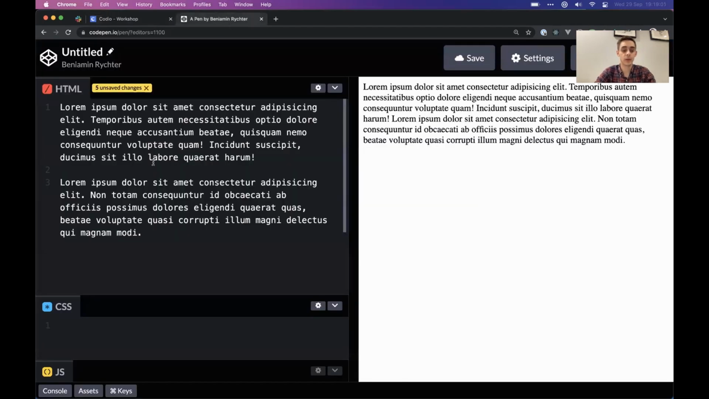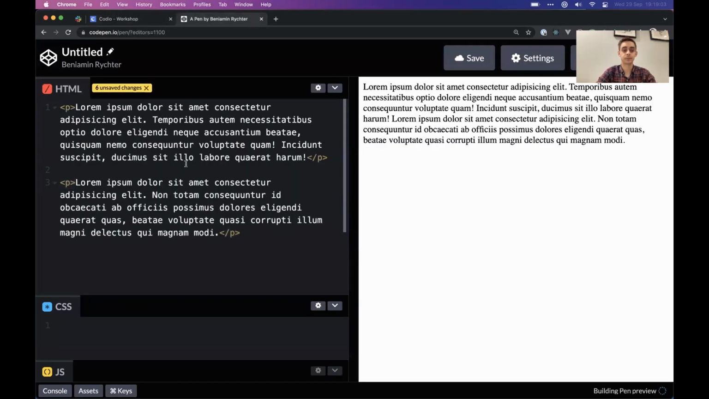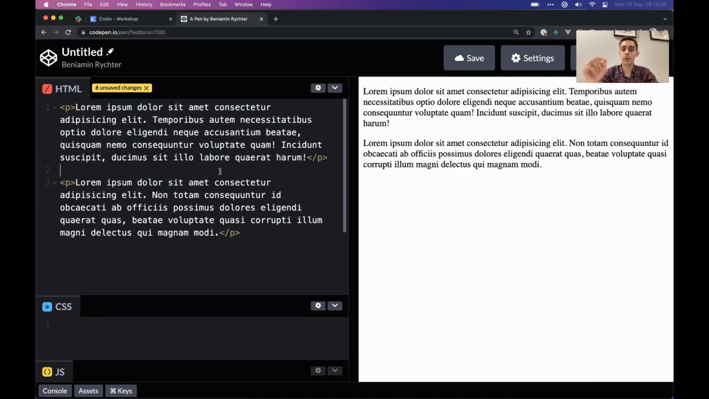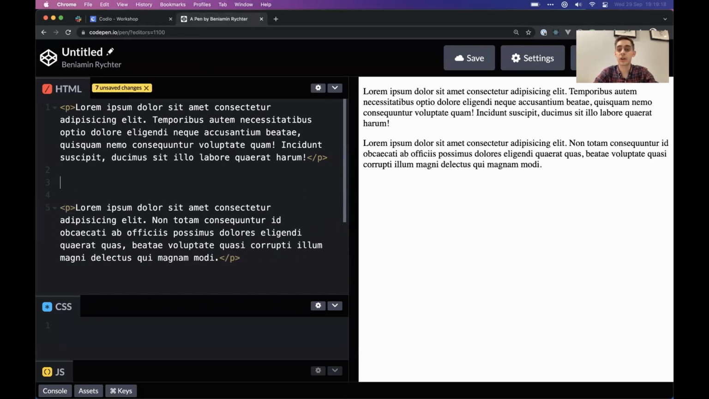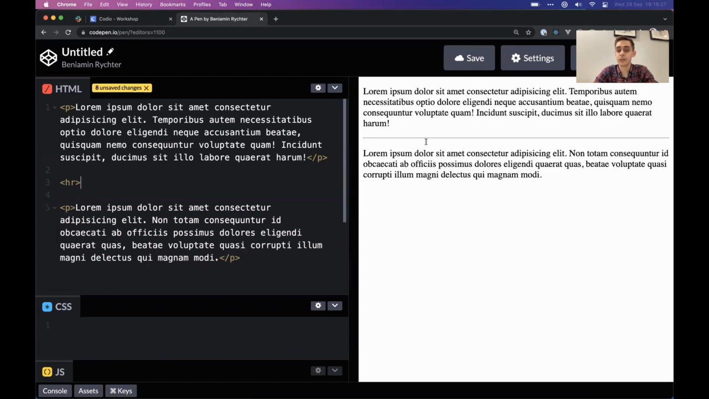So, for example, if we have these two paragraphs, and we want to separate them, not just with white space like here, but with a line, for example. We can create a line in HTML with the HR tag. So just type in HR, and we have a line between these two paragraphs. But as you can see, I do not close this HR. And this is not a mistake. The HR tag closes automatically.